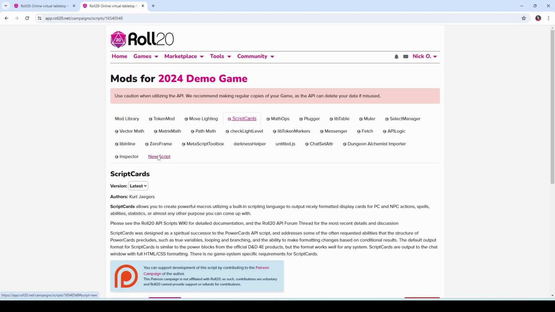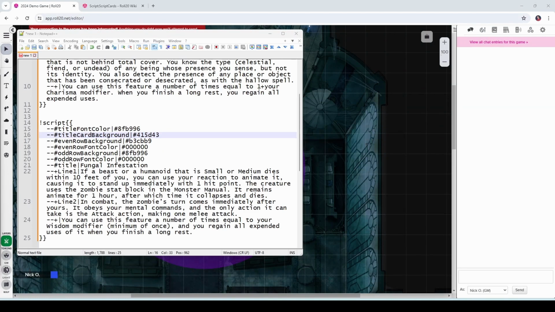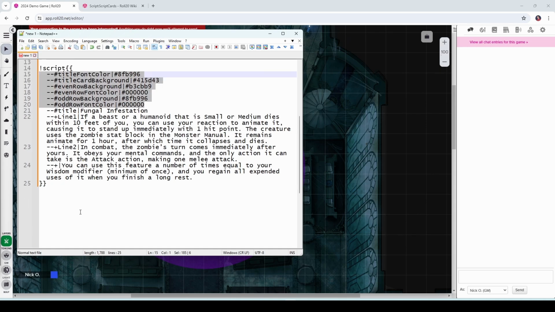All right, so let's jump back into our game. And I've got my trusty Notepad++ window right here. And the first thing that we want to do is isolate the formatting information for our card, right? So this is the green background for my druid. So what I'm going to do is just copy these lines right here.